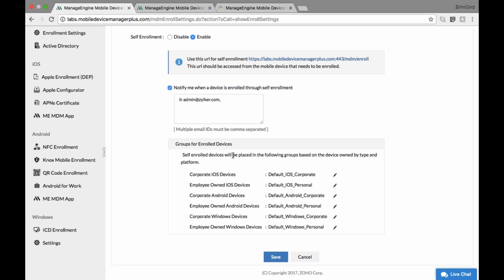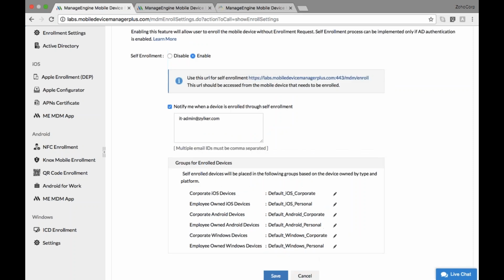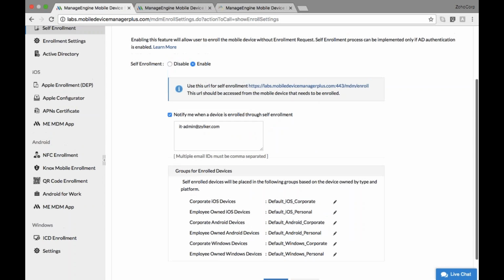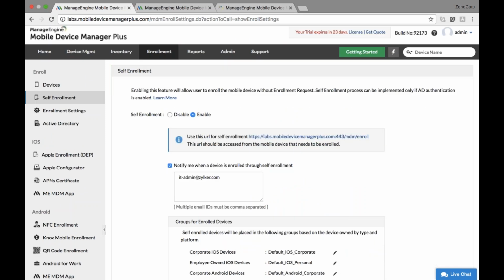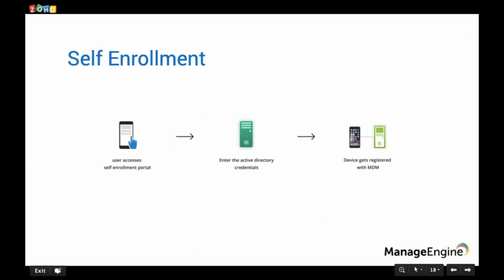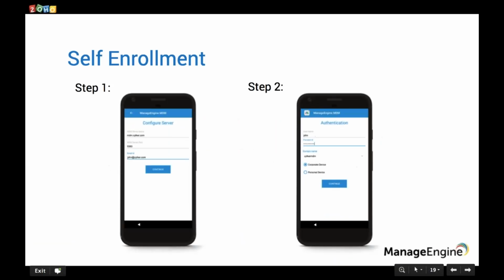Once this is completed, as already mentioned, the device will fall into one of these groups that have already been created. So I will click Save to create my portal. So let me show you what has to be performed on the device to enroll my devices. I will be showing it to you for Android devices.